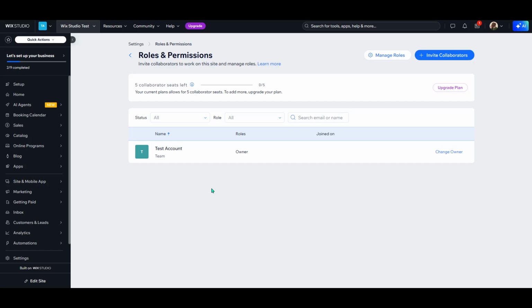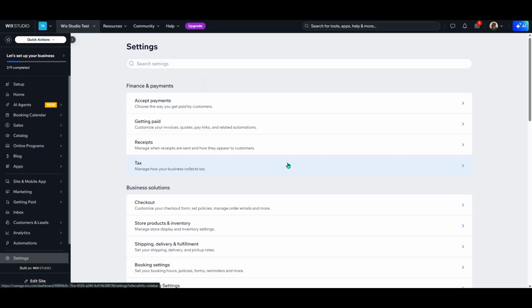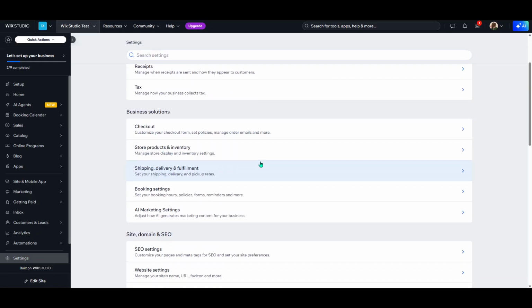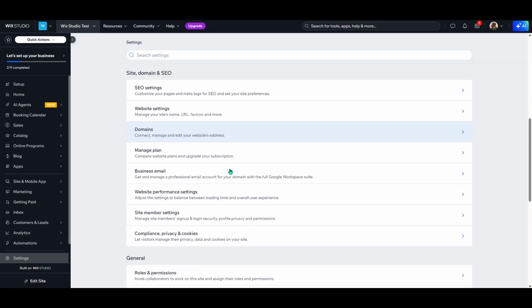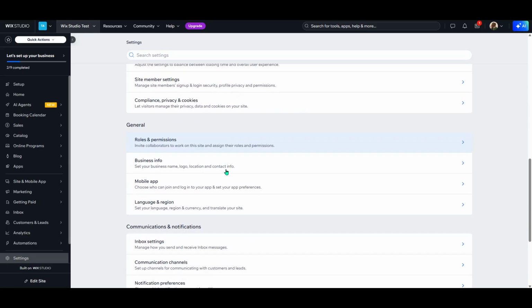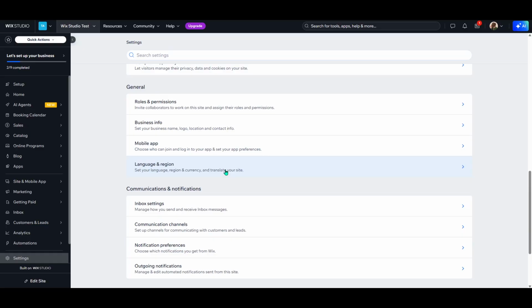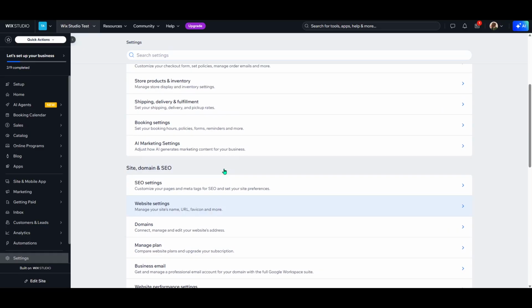That's all there is to it. Go to your site's dashboard, open Settings on the left pane, navigate to Roles and Permissions, select Change Owner, enter the new owner's email, and Wix Studio will take care of the request. Follow these steps, and your handover will be clear, secure, and effortless.